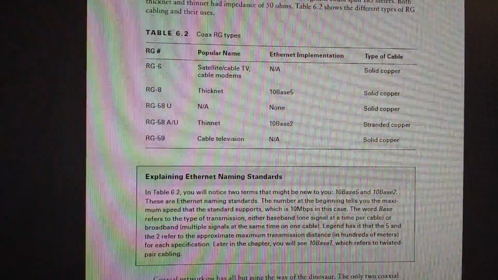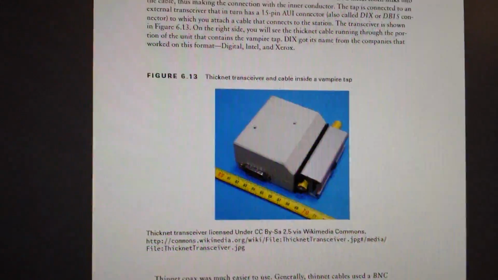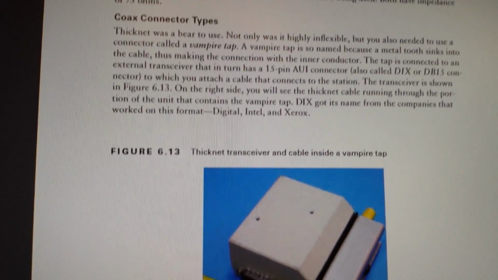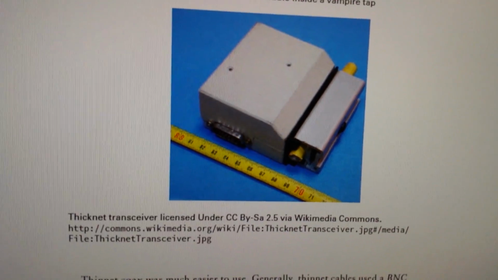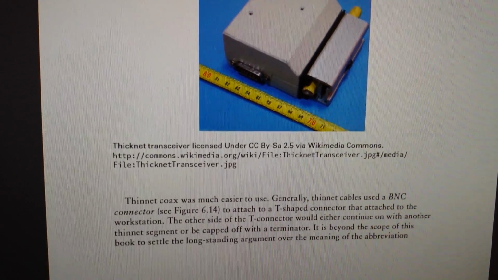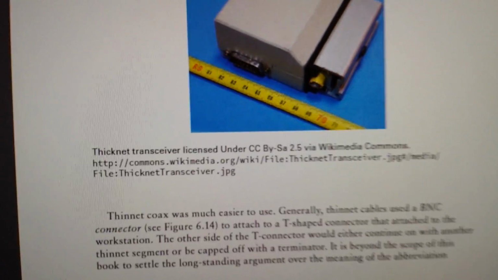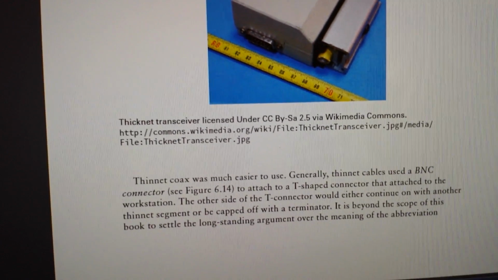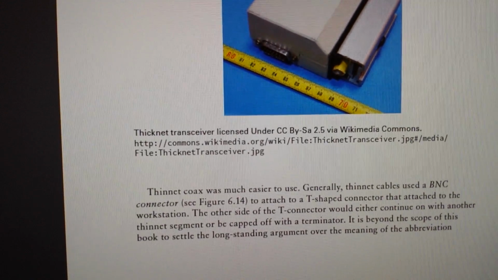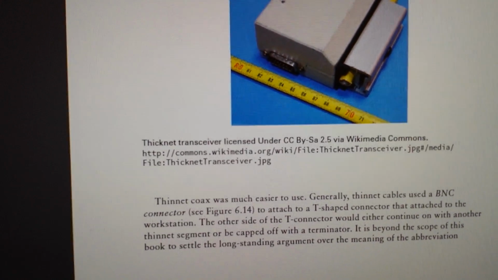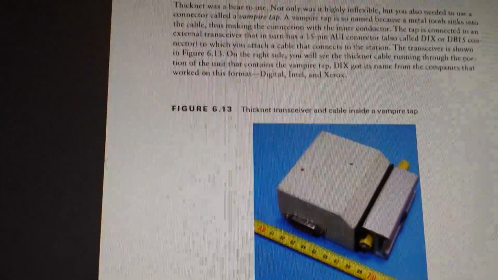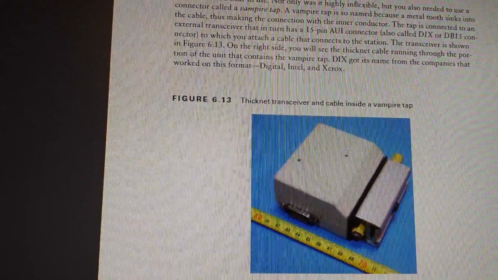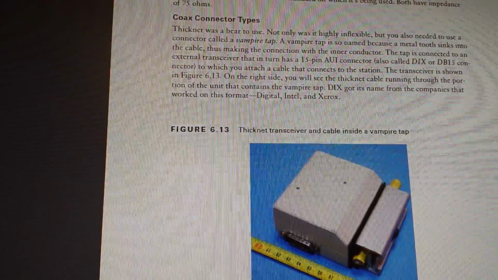Down at the bottom, page 274, ThinNet coax, much easier to use. Generally, ThinNet cables use BNC connectors. They used to call them British Naval Connectors. Still the same thing on top of page 275. That's back in the day, when we were using 10Base2 and 10Base5. Really known not for communications, but you can see them on TVs. You can see some of the interconnection of TVs. You don't even see them that much either. Most of that is informational type.